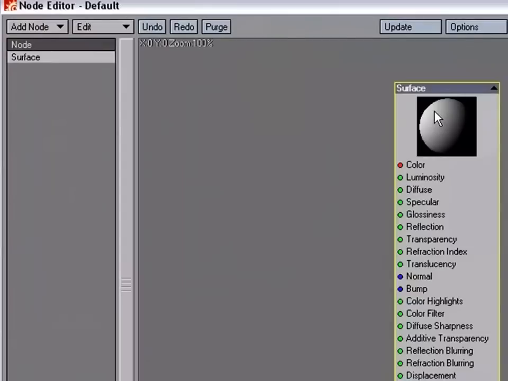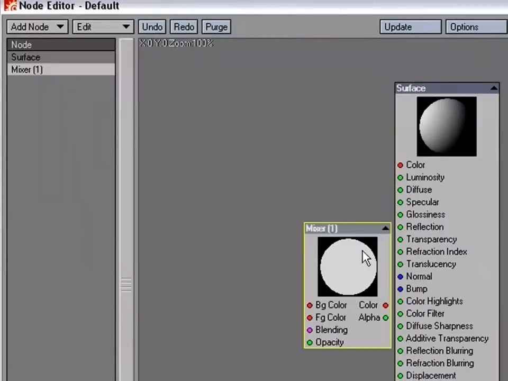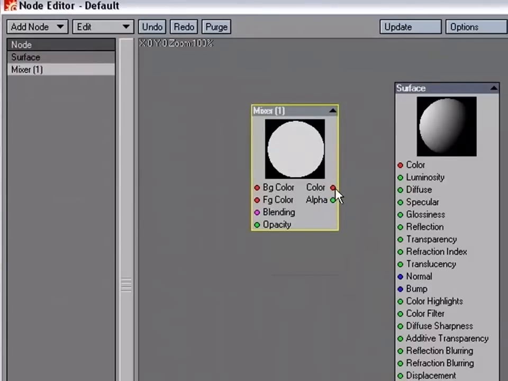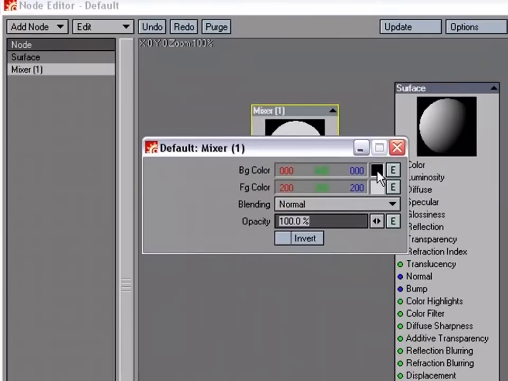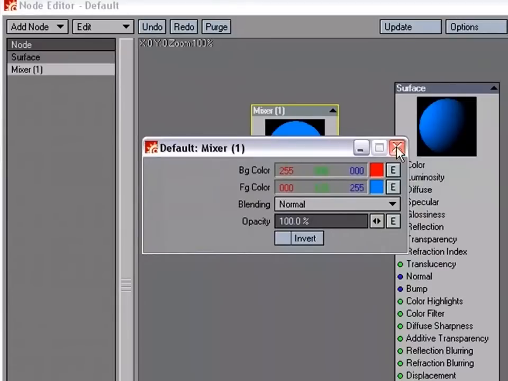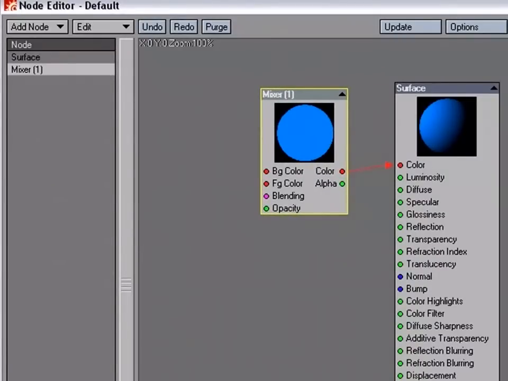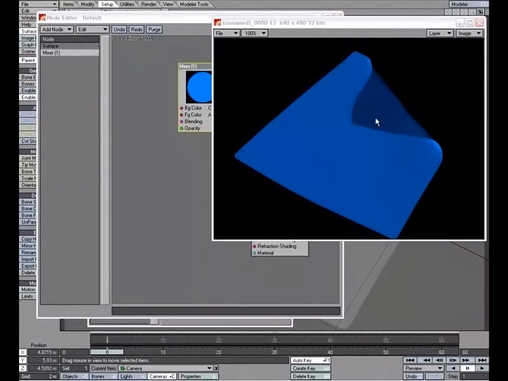For starters, there's a bunch of different ways I can set it up. I'm going to go ahead and start with a mixer node. So I'm going to plug this in and double click, and for background color, I'm going to choose red, and for foreground color I'm going to choose blue. Okay, if I were to just leave it at this and do a render, everything's blue. I need to tell it to use both colors, and that I do want this split into two different sides.